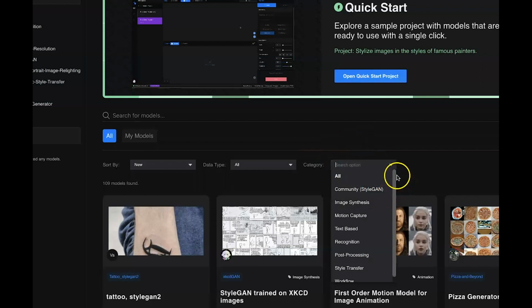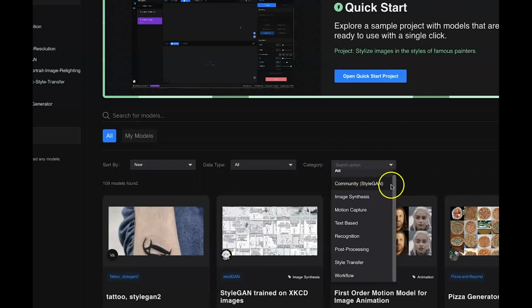Or you can also browse by category. For example, the most popular one right now is StyleGAN. It's a generative adversarial network. You have image synthesis, motion capture, text-based models, recognition, post-processing, style transfer, workflow. In this first video, before going into Grasshopper, I will show you some really cool things that could be helpful for you. So for example, let's check first.